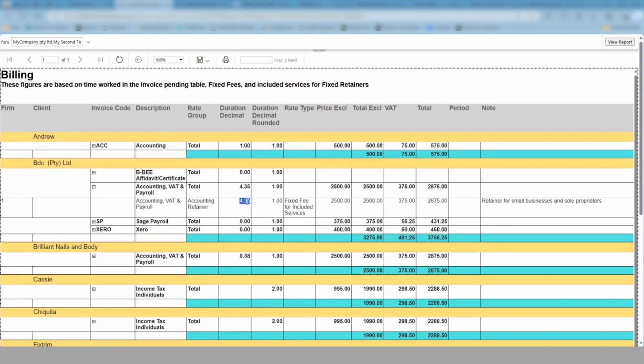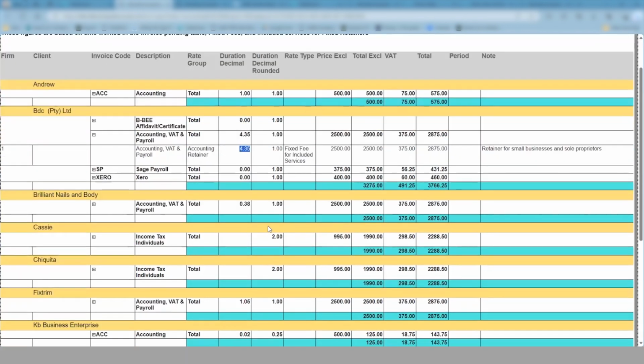Now you can either make a choice to bill the client extra, or when it's time to revise their retainer, you have these logs to show them that actually their company has grown and it's time to increase the amount that they're paying every month.